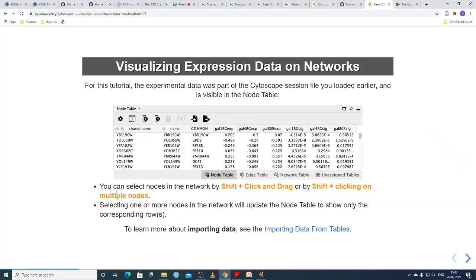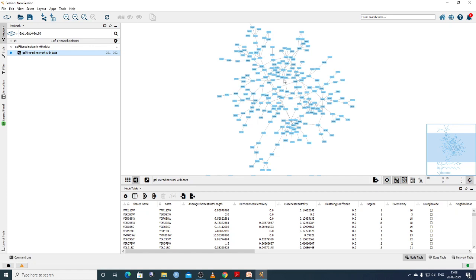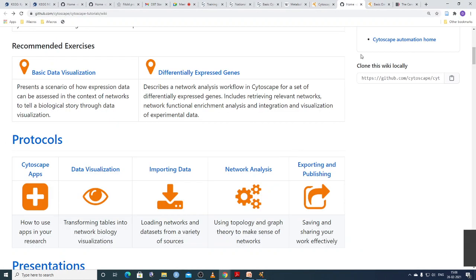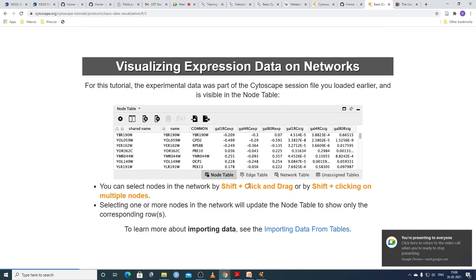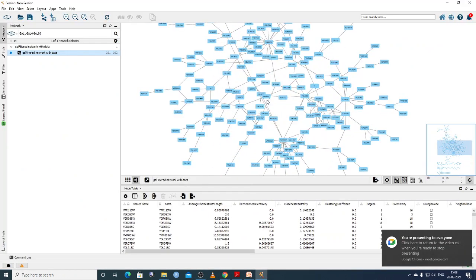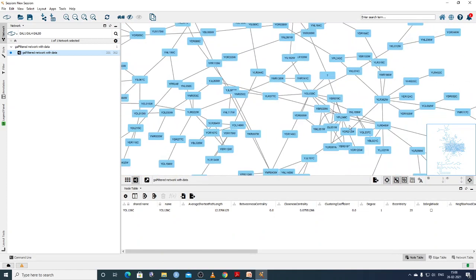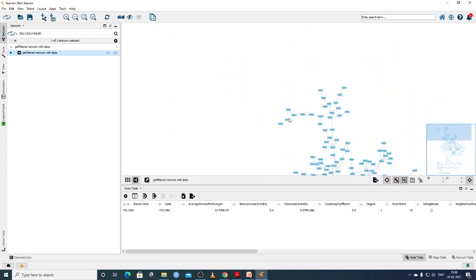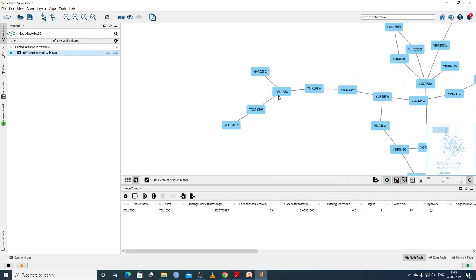Based on this, the network has formed. You can select the network by shift, click, and drag. If you want to select a particular network, let us see how. Shift, click, and drag. So this is our network. For example, if you want to select it, you have to hold the shift key on your keypad and select this node. Now this node you can move. You can move this node here.